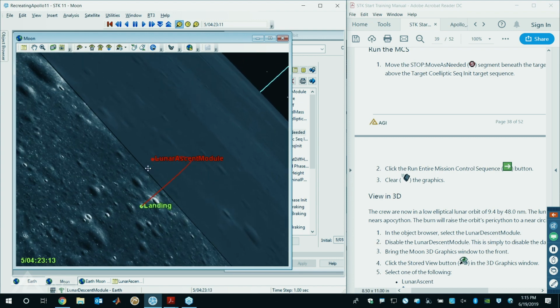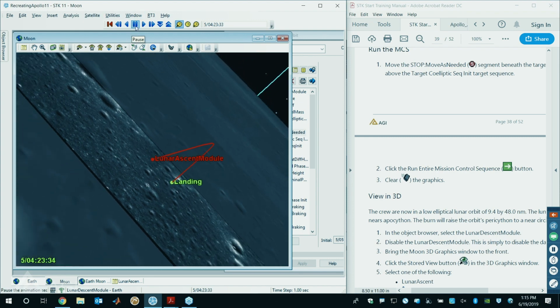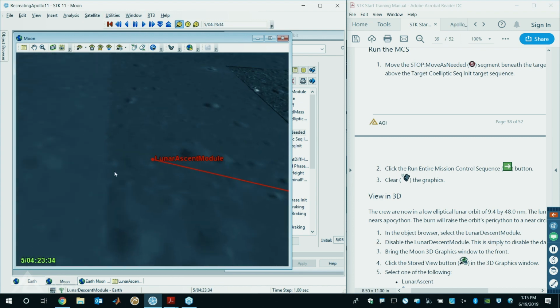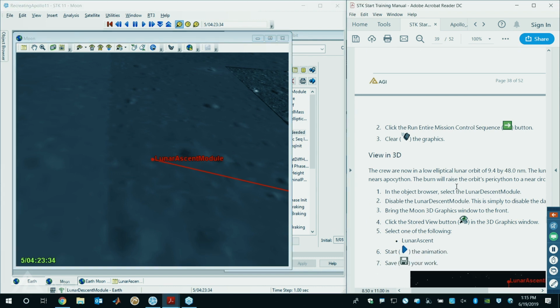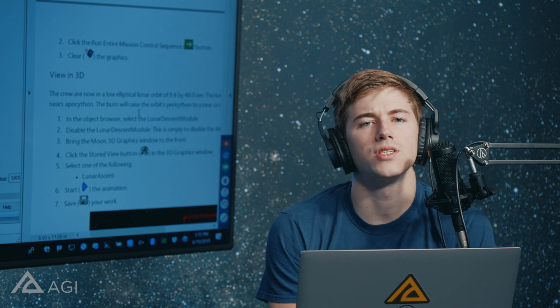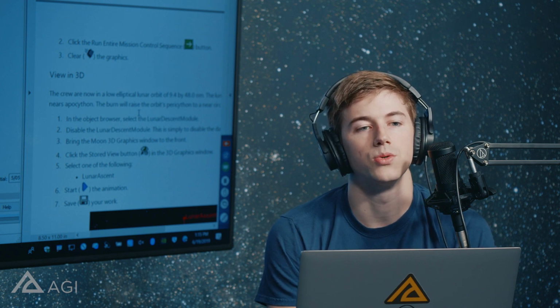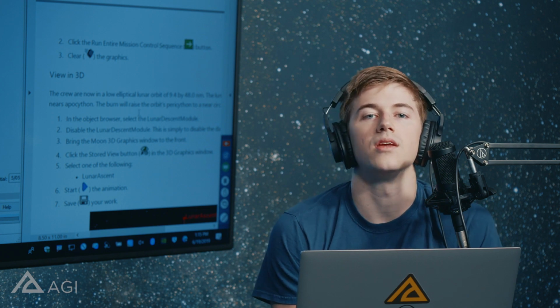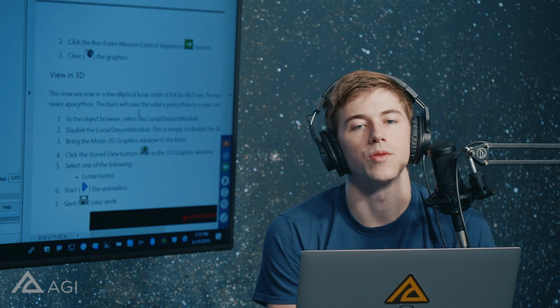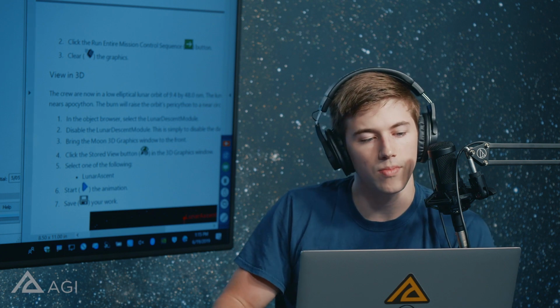There we go. So the crew are on their way up, and this is going to put them in a lunar orbit. It is about 9.4 by 48 nautical miles. It's an elliptical orbit. So what they're going to do after this is a series of burns where they will increase their periapsis, and then they will do a series of burns to slowly raise their orbital altitude in rendezvous with the command module, which is in orbit around the moon with Mike Collins.